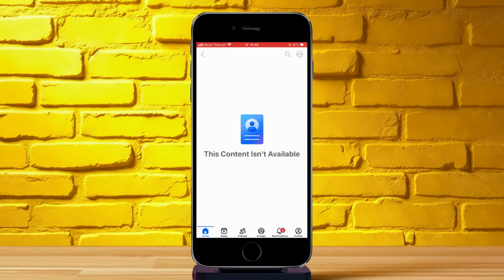And that's it. You've successfully learned how to block someone on Facebook using your iPhone 8 Plus.